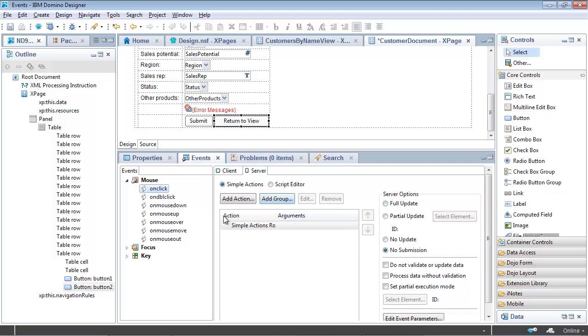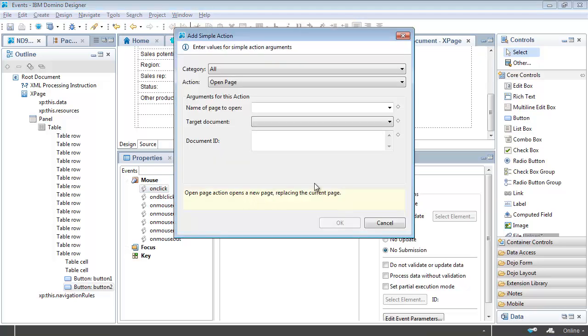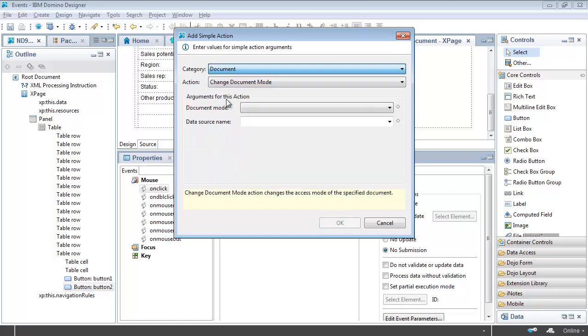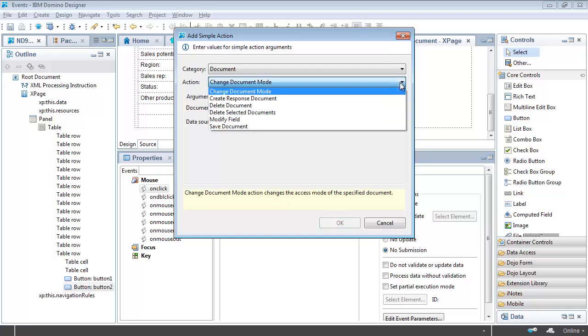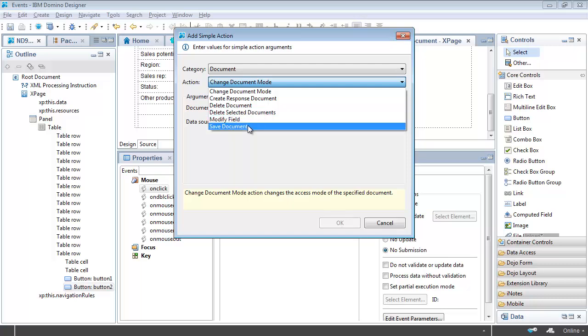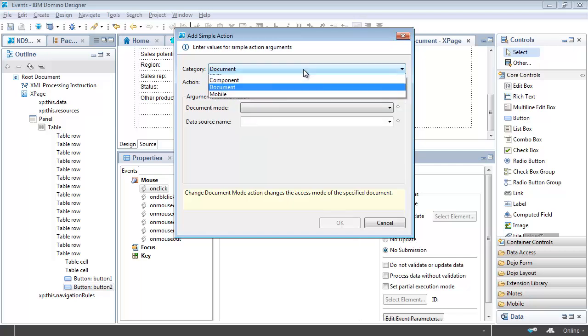Now, in our events, we can code a button with server-side JavaScript, or we can use some pre-built simple actions. So sort of like your form design, where there are many simple actions available to you. You can add an action, and there are different categories of actions. There are document type actions like change document mode and delete the document, or delete the selected documents on a view type XPage, or save the document, or modify a field. So different categories of actions.